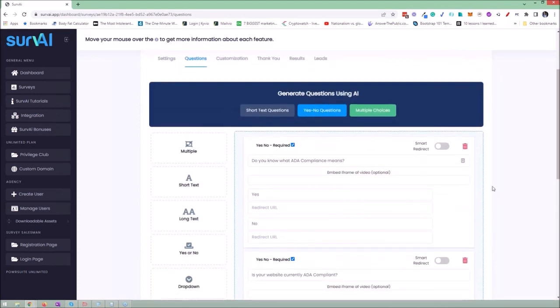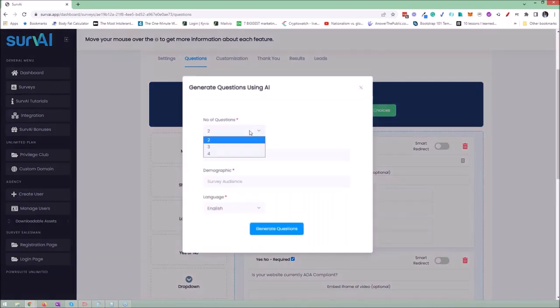Now, this is me typing questions manually, and that's okay. But let's actually create questions using AI. So I'm going to go ahead and get 4 questions, and the subject is ADA compliance, and the demographic is local businesses. And the language in this case, I'll choose English, but you could do that in Spanish, French, German, and Italian. We're adding more as we go.